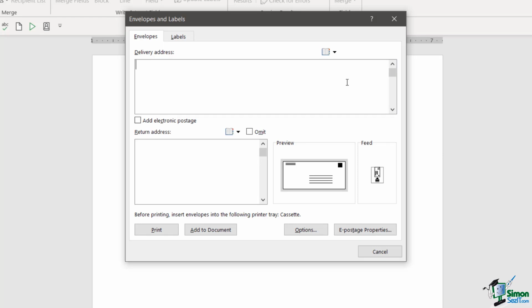Now the first thing I want to focus on here is this return address. So essentially, if you want your return address to appear on the envelope, you can add it into here. And if you look at the little preview of the envelope to the right-hand side, you'll see that the return address is going to show in the top left-hand corner of the envelope, and the delivery address is that one that's going to be in the middle.